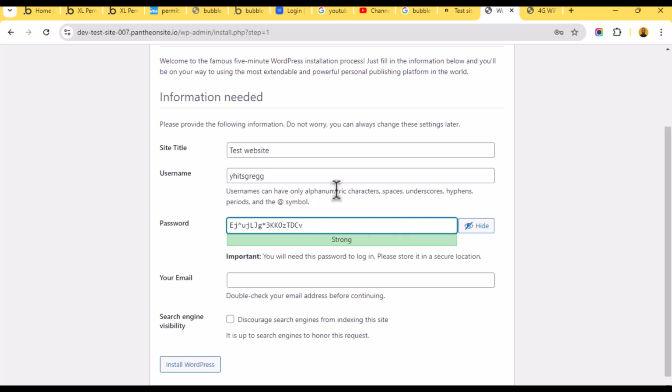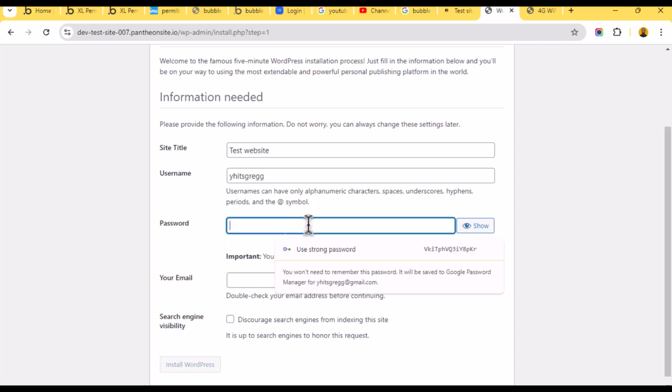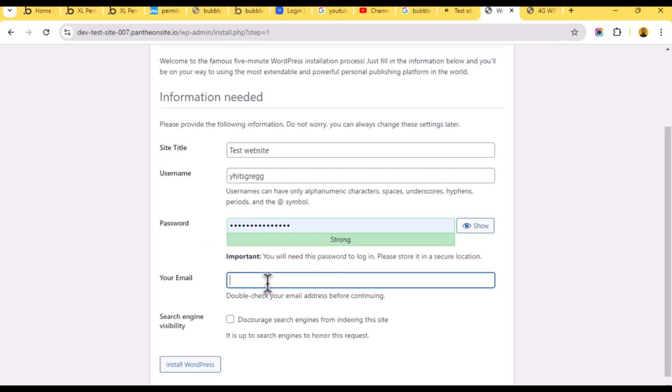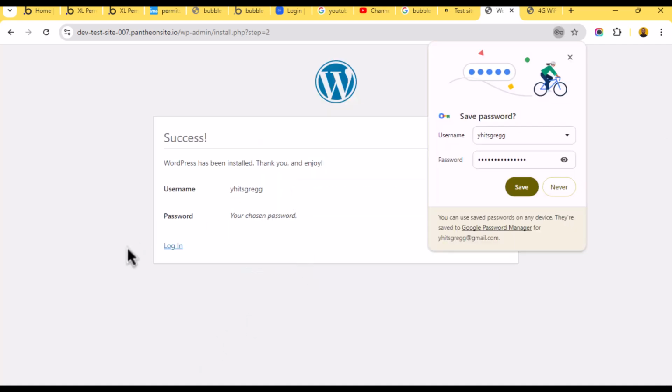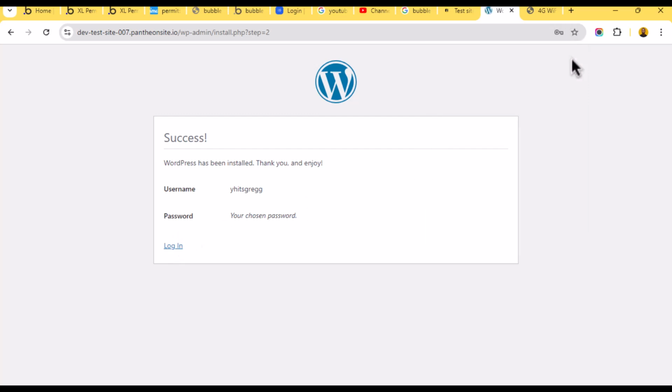For here, I like to use Google's password, email. Okay. So I like to discourage search engines from indexing the site because I don't want them to bother doing some work that they don't need to do, because we're not using this site for anything tangible. So next thing is to install WordPress. So it's installed, and all we have to do now is to log in.